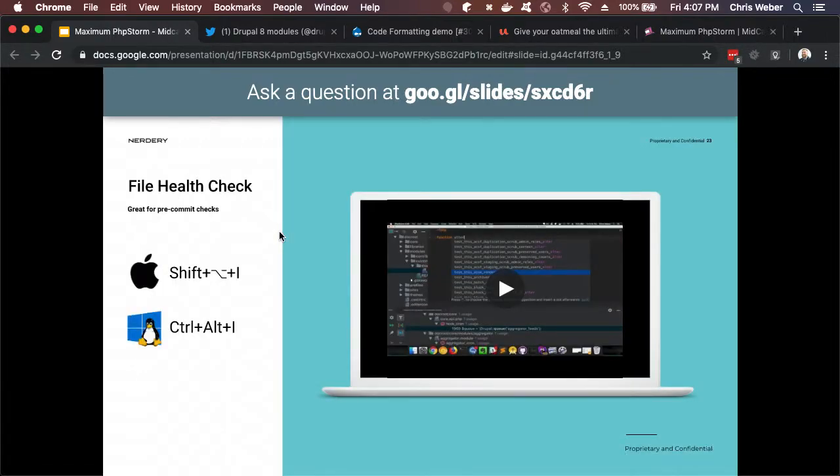The file health check. This is what I did earlier when I just wanted to run a specific inspection. You are also able to run this to run all inspections on the current file that you're working on. This is a good way of seeing, while you're working through a thing, hey, did I screw something up in the process? Or has this particular file been so out of compliance with coding standards that we need to have a conversation? You're able to get a health check on a specific file.